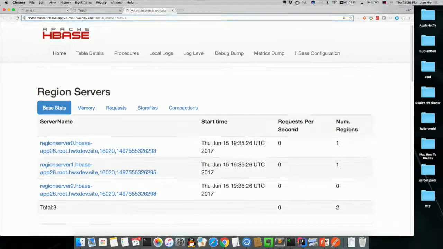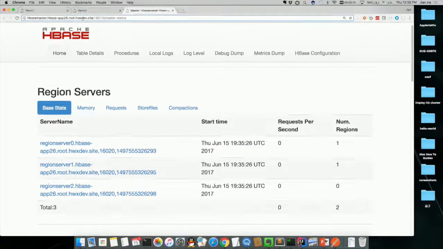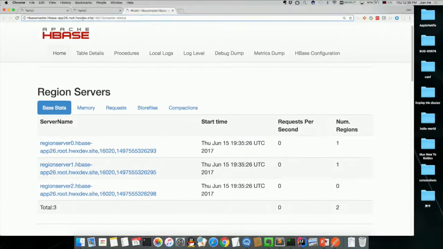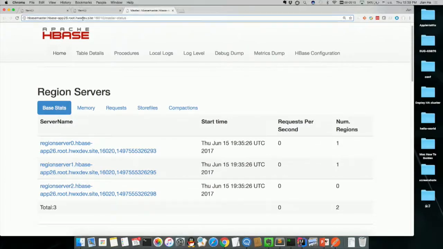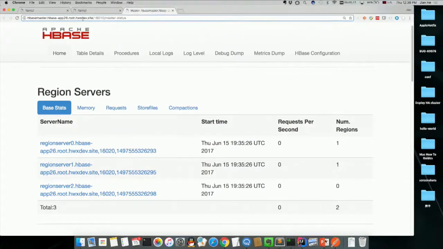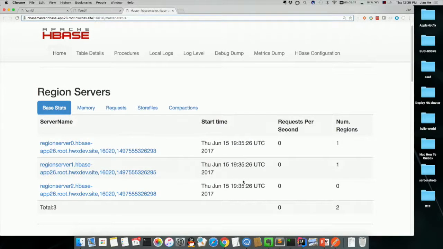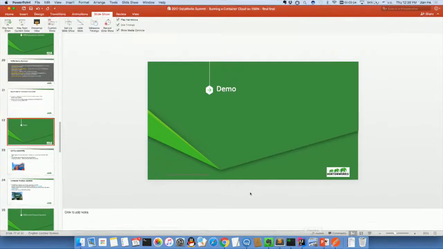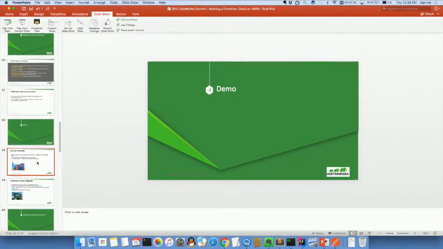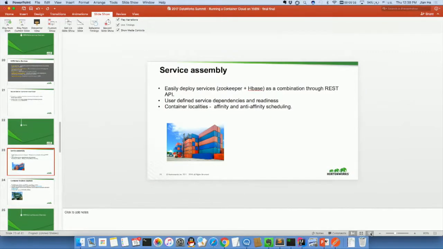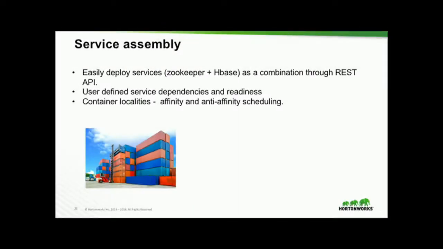The user doesn't need to go to the host, find out the host where the service is running, and then find the IP address and other things. We just provide a simple way for the user to navigate from the Yarn UI to the HBase master UI, the Yarn deployed service UI. That's how we deploy a single service.